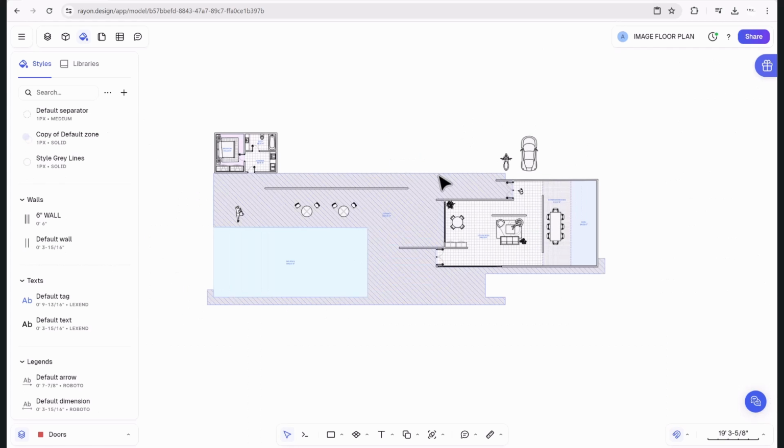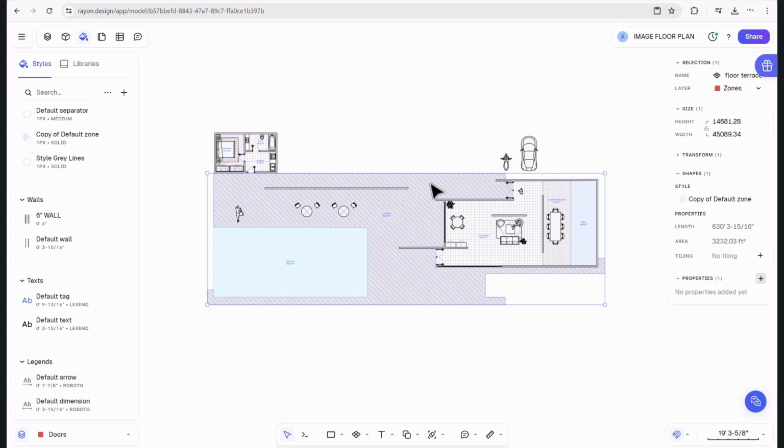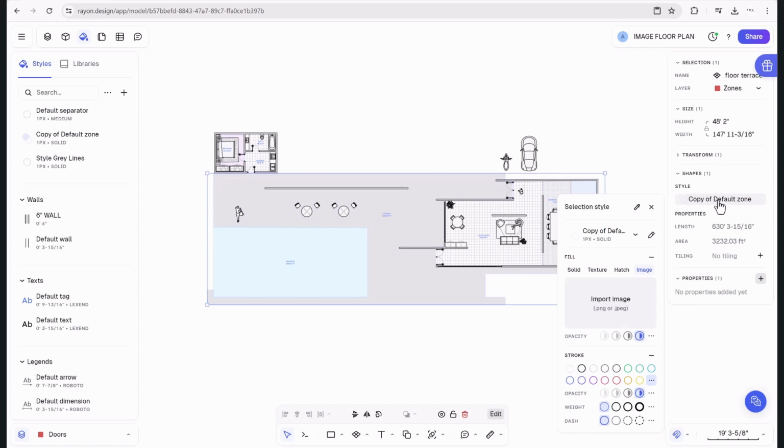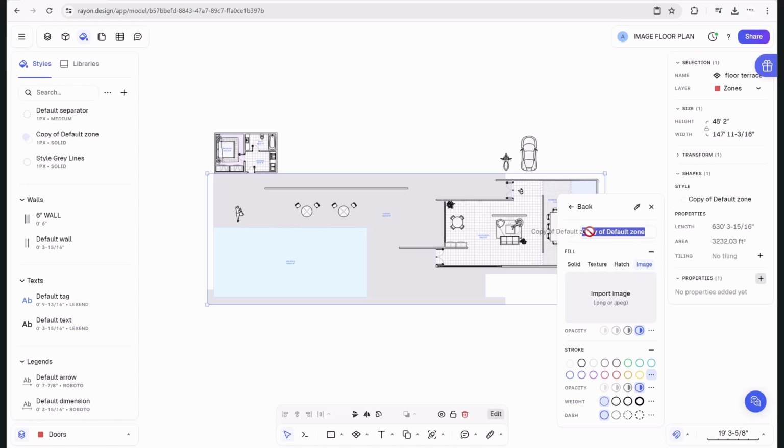Okay, so for example, if I click on this zone, I can here go to the properties panel and click on the style, which is this one, and I can change the name just to identify it. So I'm just going to say terrace style.